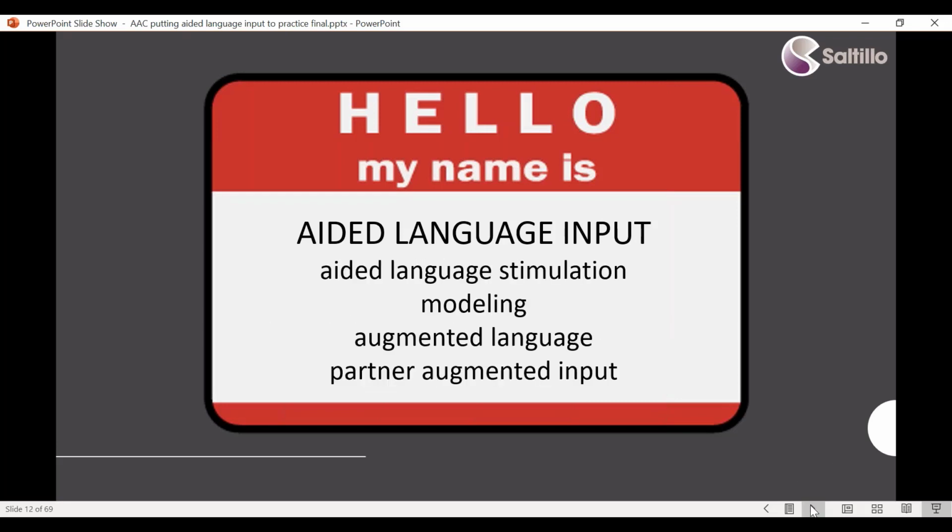So you may have heard this called other things. Aided language stimulation is another name for it. A lot of times we just say modeling, augmented language, partner augmented input. These are all the same things. So if you hear me say modeling, I'm still talking about aided language input. There are just a couple of different names out there for the same strategy.